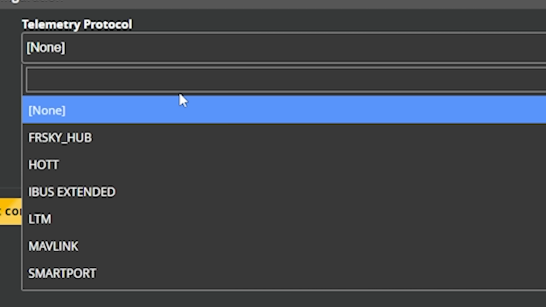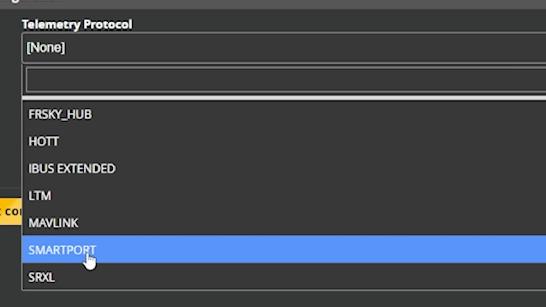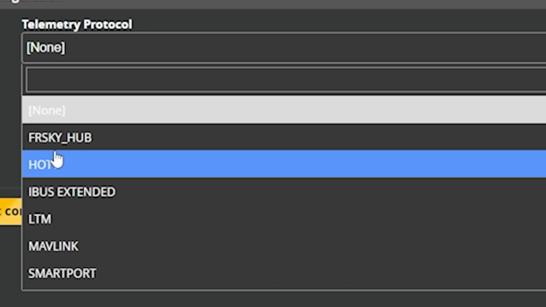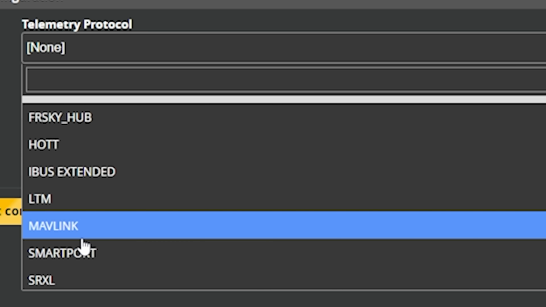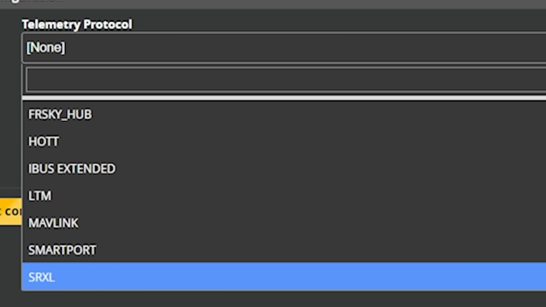But with S-Bus receivers, for example, you would need SmartPort telemetry. I'm guessing that FrSky Hub is the older D8 telemetry, and most of these I think people just aren't going to be using. So if you're using modern protocols, just leave this set at none. And if you're using S-Bus, set it to SmartPort, and then that probably covers most of the use cases.